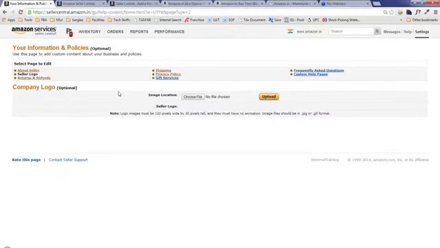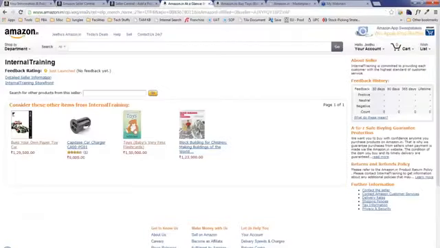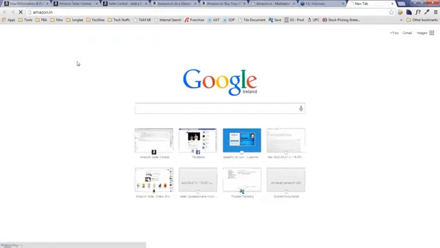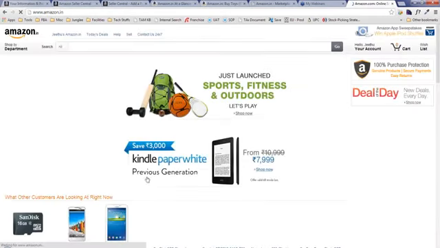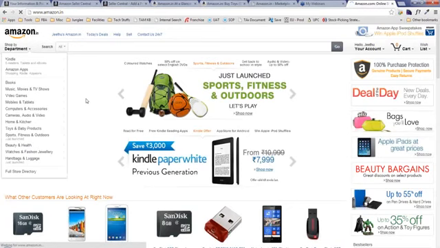Then you have to update your seller logo. It is not mandatory. It is an optional field, but it is a desirable thing on Amazon, because if you go to any detail page, let's go to any of the detail page. Let me just go to Amazon.in. I'll just quickly show you where exactly this logo will be displayed. Let me just click on this product.